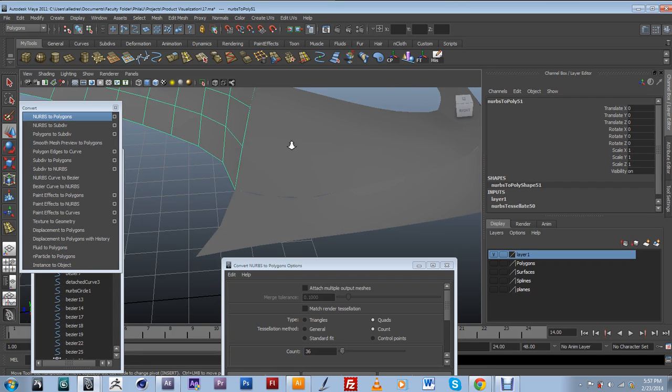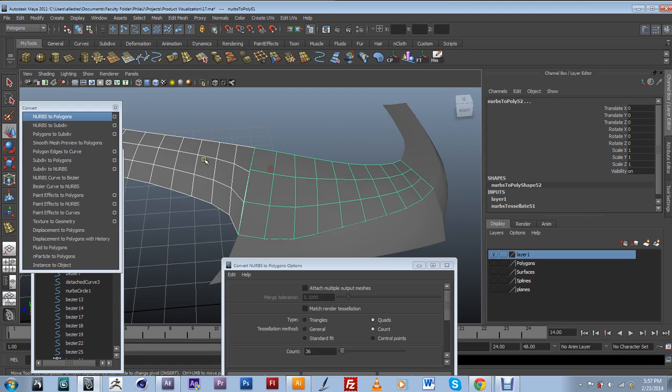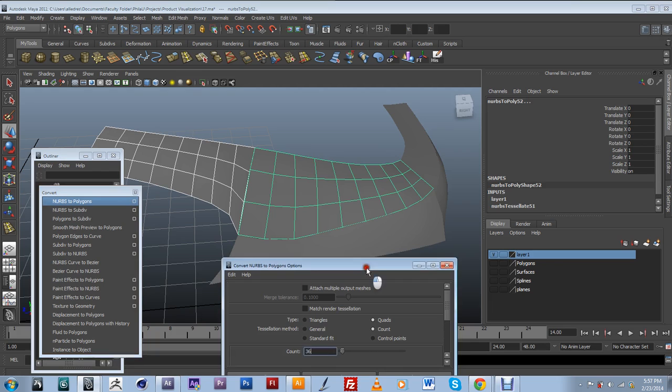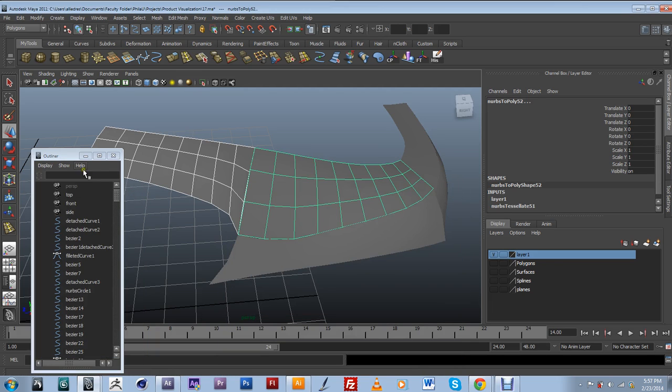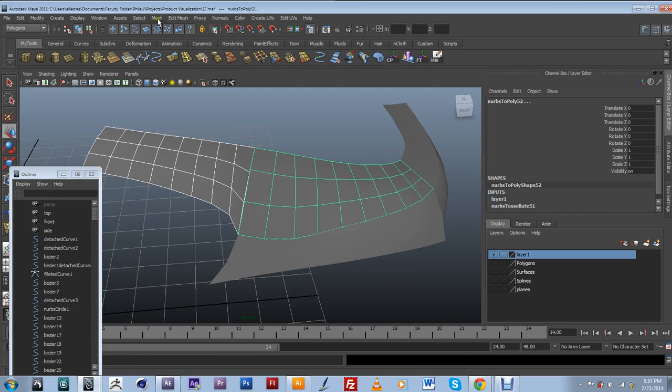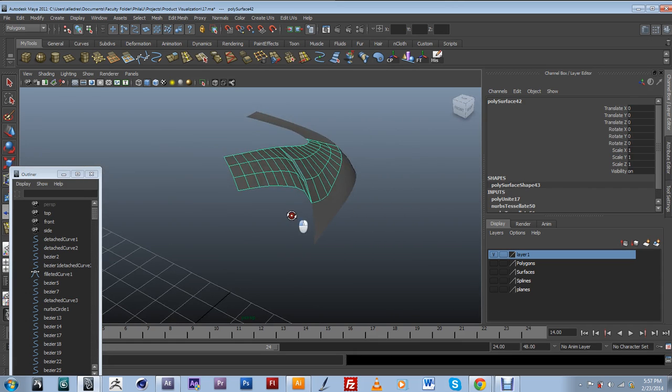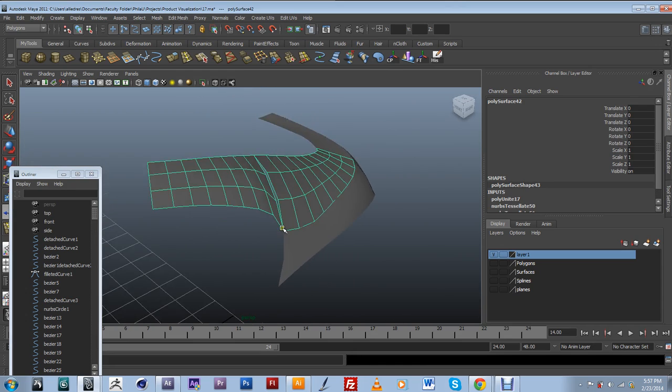So let's start by attaching these two pieces right here. Okay, so I'm going to select them both. I'm going to close the convert NURBS to polygon because I don't need it for this part. Okay, and I'm going to go to mesh and I'm going to combine them. Alright, so now these two are one piece, but they're still separated.